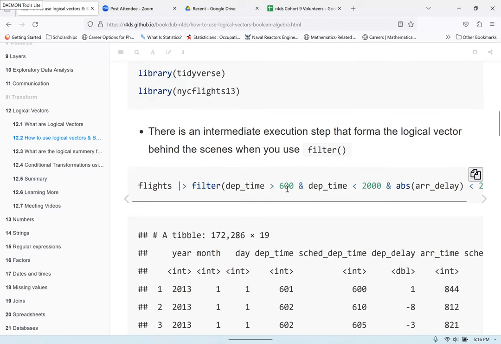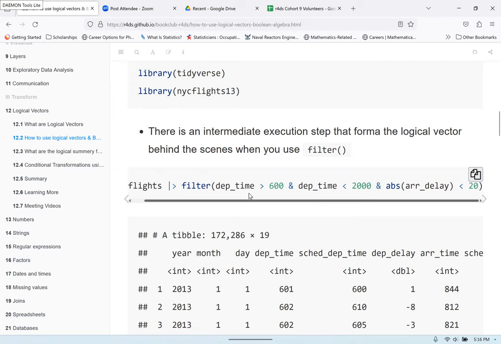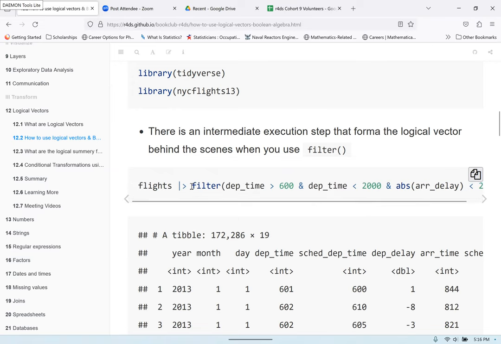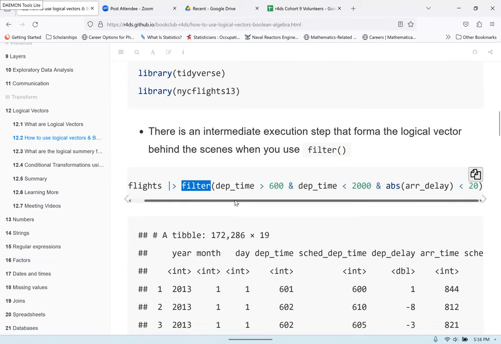Here. Let's say as an example, since in previous chapters you learned about functions like mutate and filter, let's see if we can do some filtering where we get the departure time that's greater than 600 and departure time less than 2000. And we get the arrival delay that's less than 20 minutes.